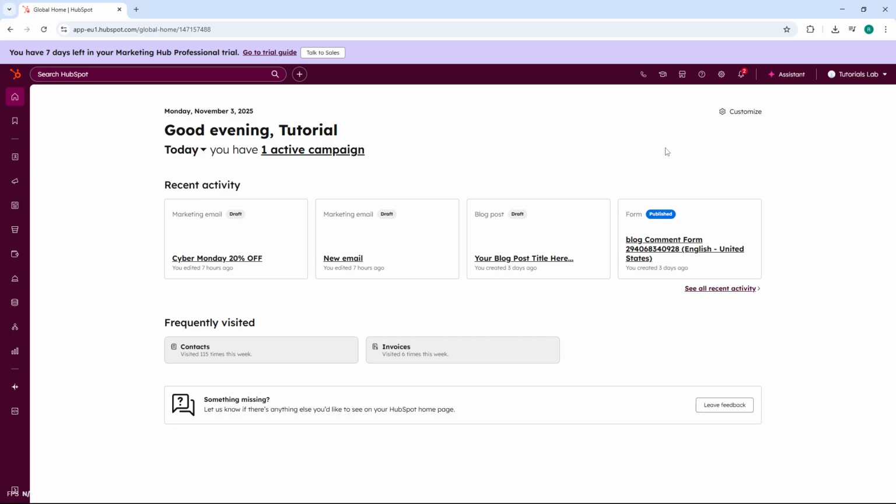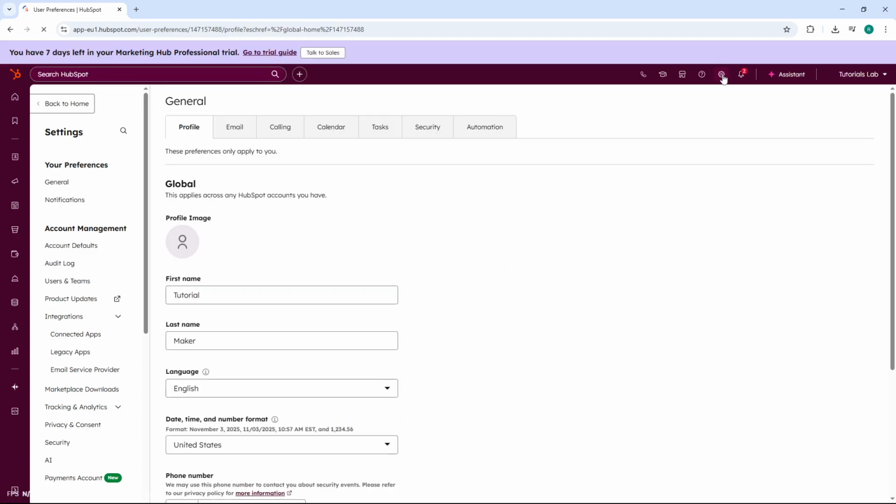Once you're signed in, you'll land on the HubSpot dashboard, which is your central hub for all activities. Now look toward the top right corner of your screen where you'll see a gear icon. This is your settings menu. Click on it to access all the configuration options HubSpot offers. This is where you'll manage integrations, user permissions, and various account settings.